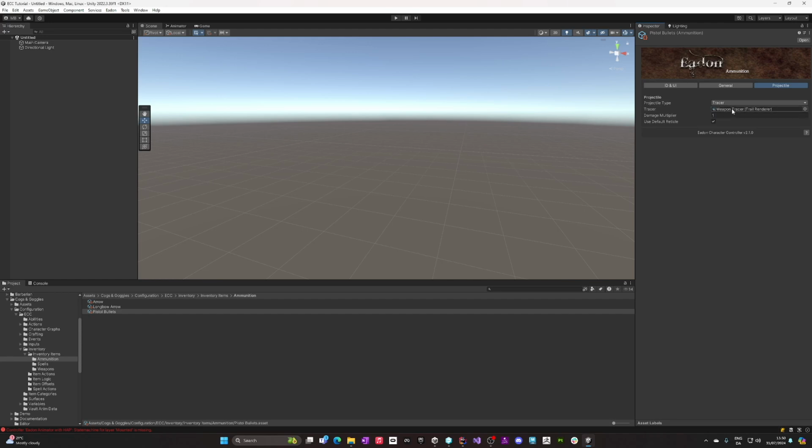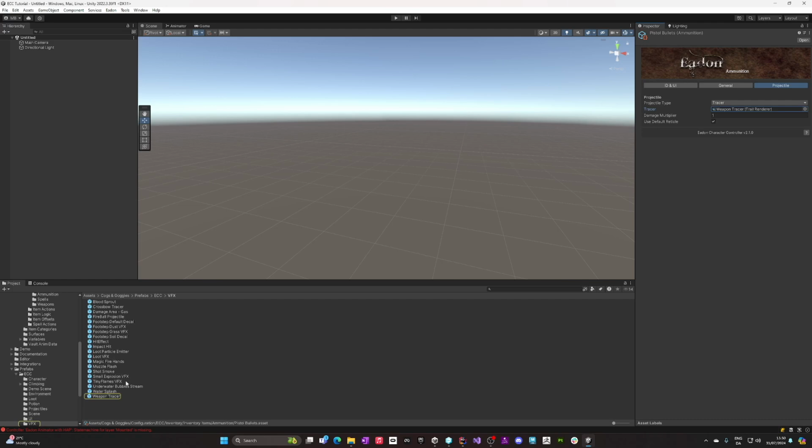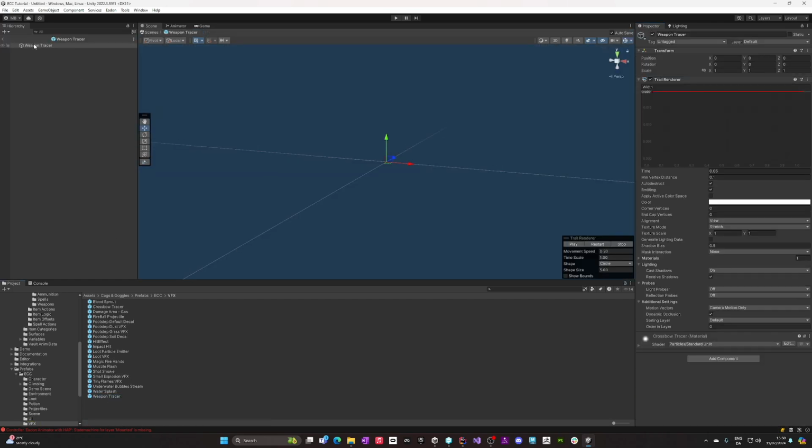You can have a tracer prefab which gets spawned when you shoot. This is just a trail renderer that will go from the origin to the hit point.